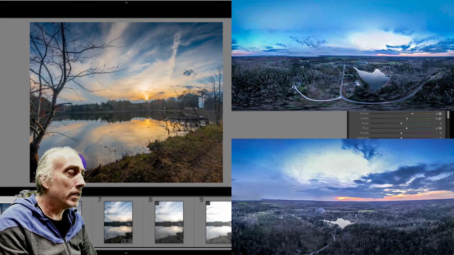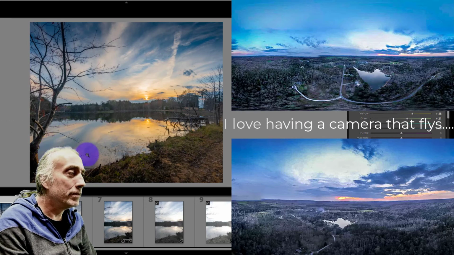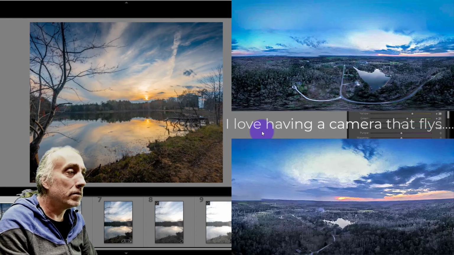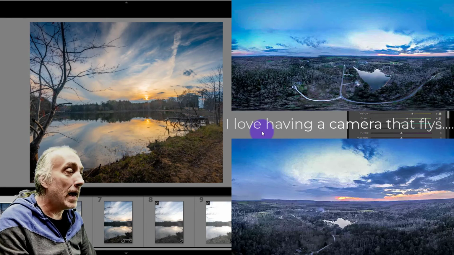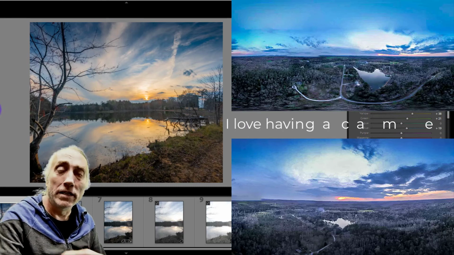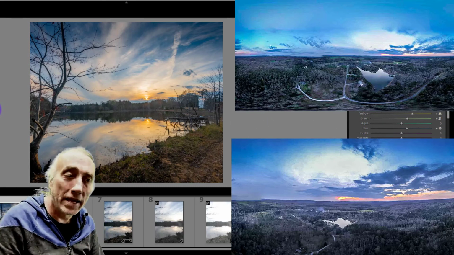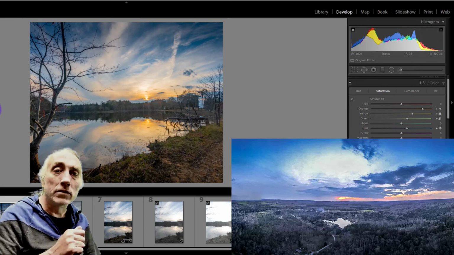Look at those colors in the water. It just looks like a painting. I mean, it really does, and that's what an HDR photograph does. Alright, I think that's it. So, that'll conclude this lesson on HDR to Pano using Lightroom.